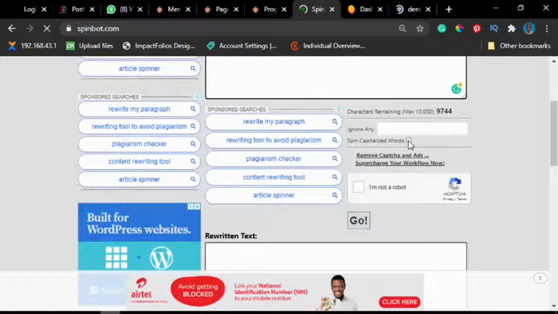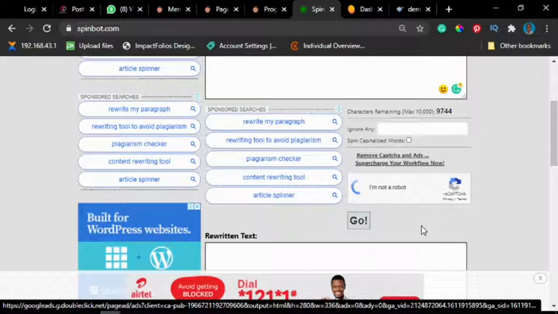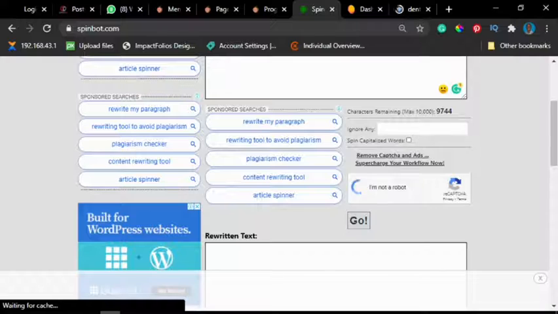Okay, so we have our content already. So the next thing is the option to spin capital letters. You don't have to spin the capital letters because this website sees the capital letters as your main keyword. But if you want to spin it, you can click on spin capitalized word, then you click on I am not a robot. You solve the captcha.